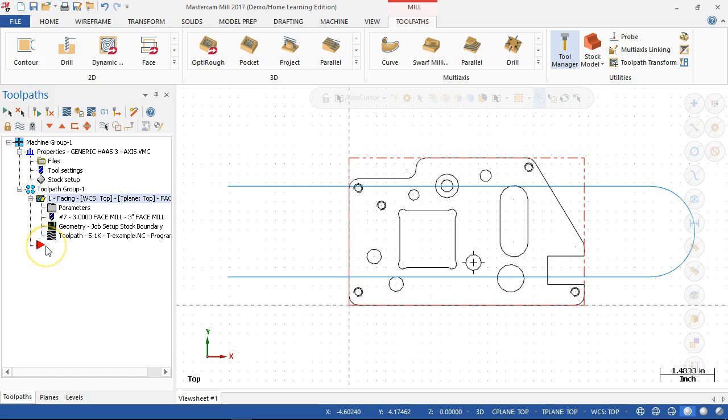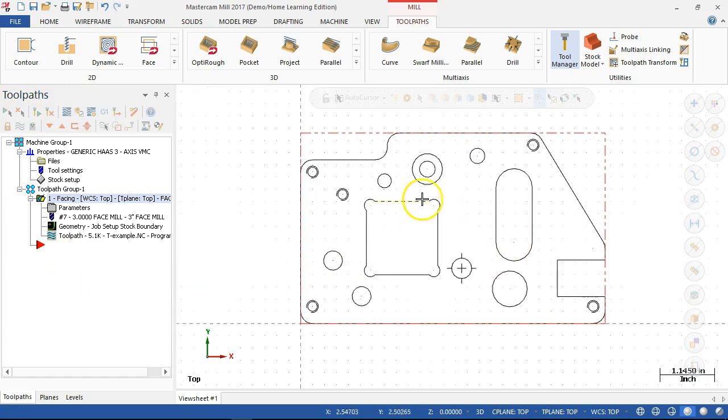All right. So facing operation done. We're going to hide the display. All right. So everything else, aside from the pockets, is drilling operation.